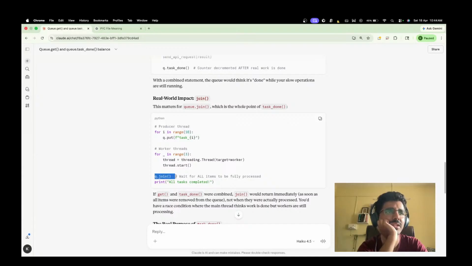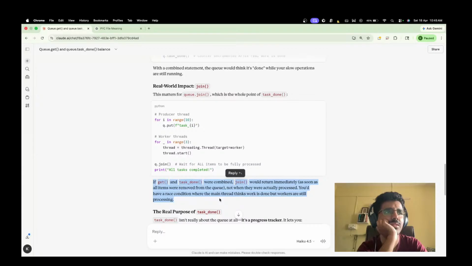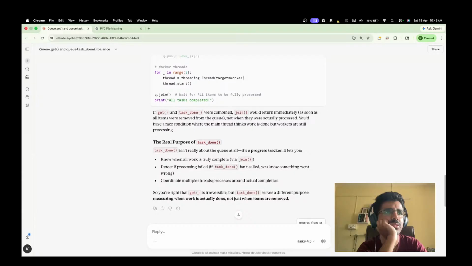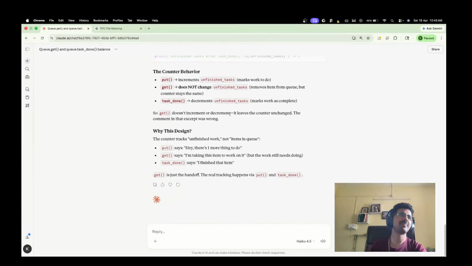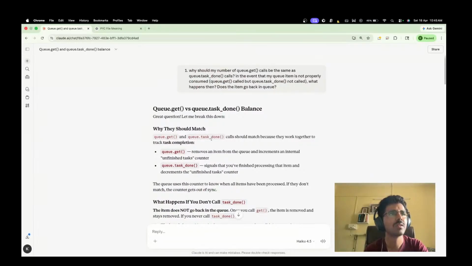Yeah, q.join basically waits for all the tasks and statements. Yeah, I think I'm convinced. What you're basically saying is that the q.join operation waits for task done. Okay.